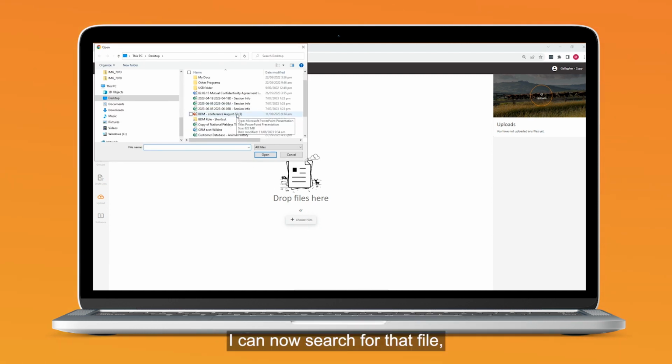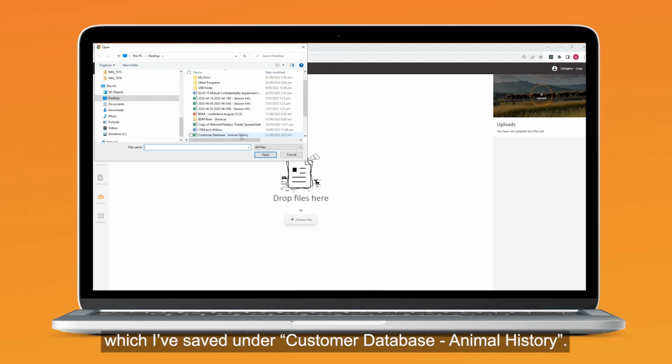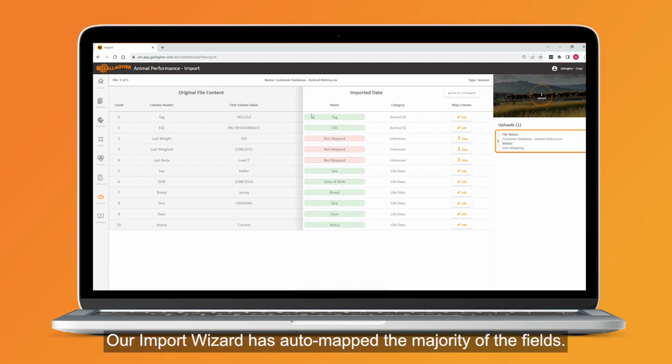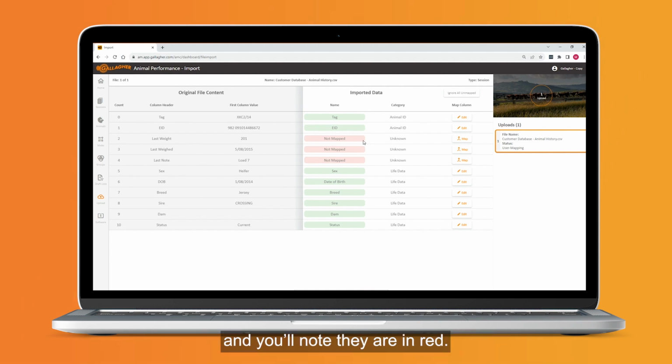I can now search for that file, which I've saved in the customer database, Animal History. Our import wizard has auto-mapped the majority of the fields. However, there's 3 that are unmapped, and you'll note they are in red. I can now use the Smart Mapping tool to map these existing trait values.